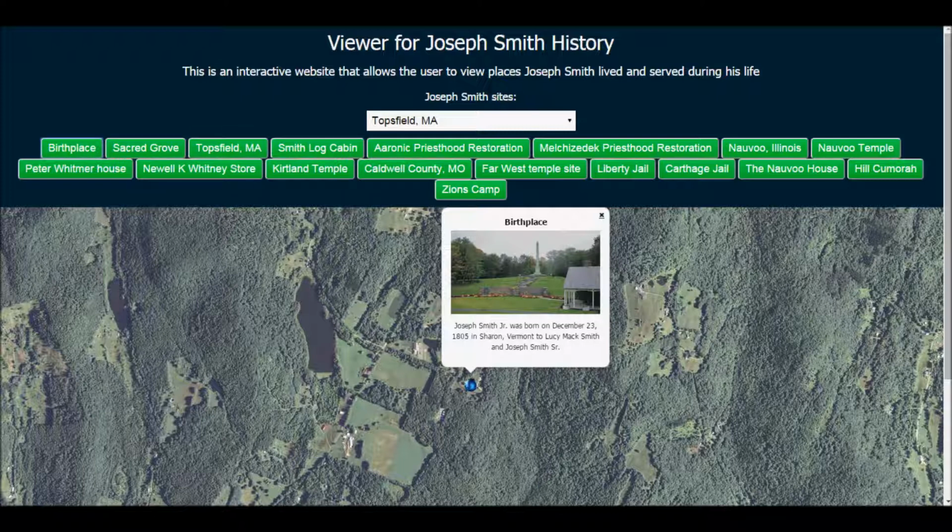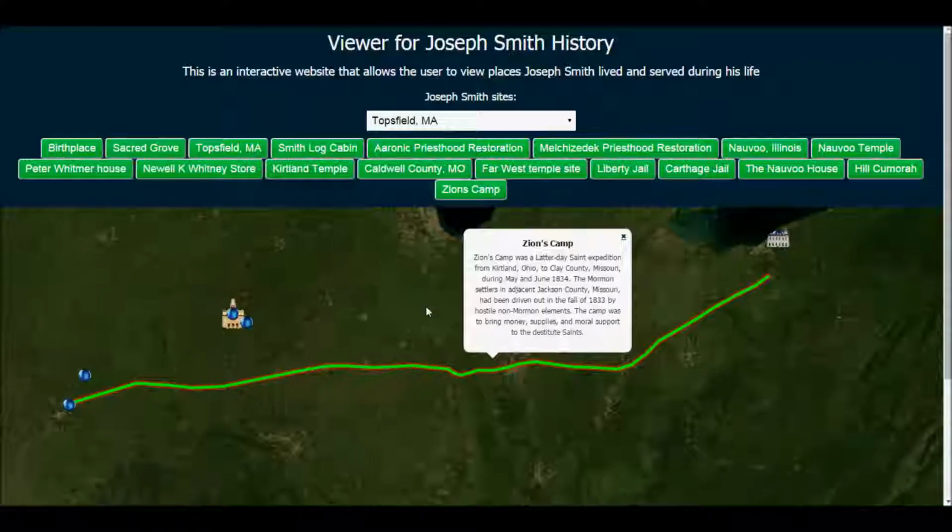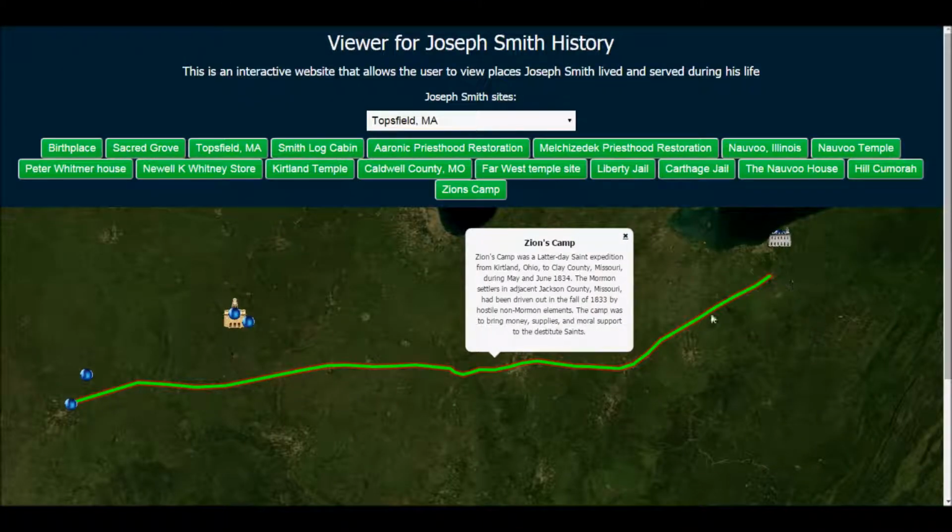image and a caption. Another cool feature that we implemented was this Zion's Camp trail, this line that has two colors, which required some special scripting in our JavaScript or in our CSS, and displays a pop-up at the center of the coordinates.